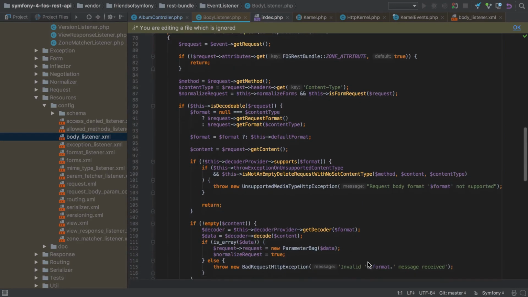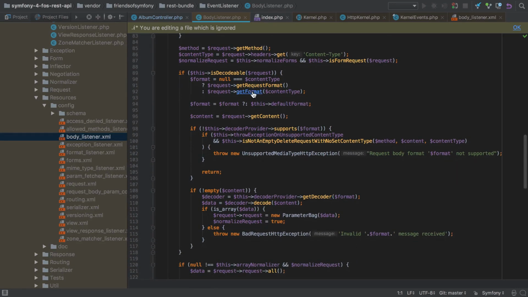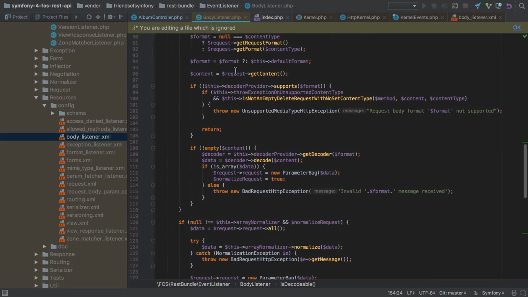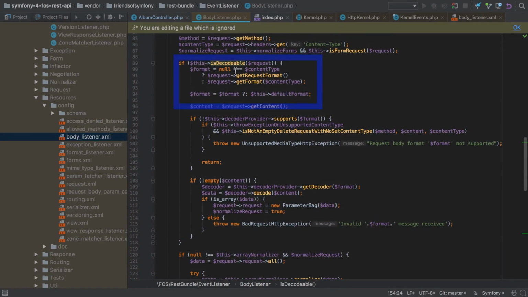Next, we check if the request is decodable. So let's check out the implementation for isDecodable. And we're only going to try and decode POST, PUT, PATCH, and DELETE methods. Next, we need to determine the format. So the format is going to be like HTML or JSON or XML or something like that. In our case, it's going to be JSON.